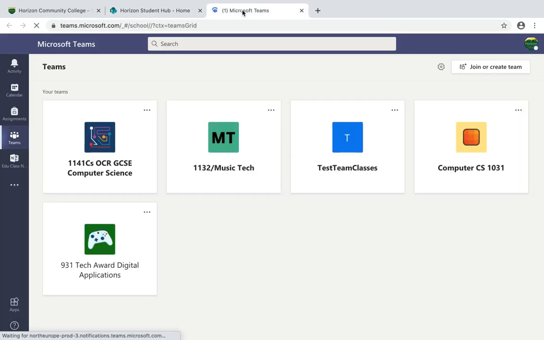So that's the first way through the web browser. I'm using Chrome here, but you can also do it on Edge and a wide variety of browsers. It is preferred on Chrome and Edge, just for information.